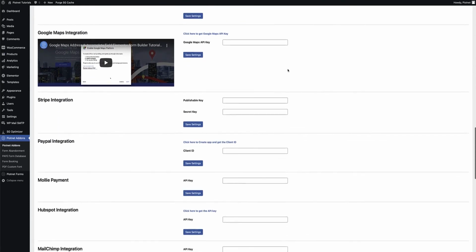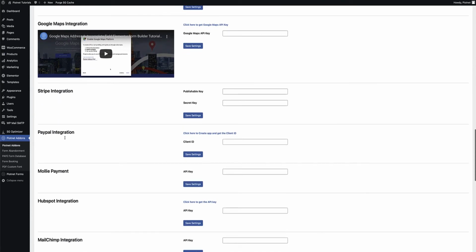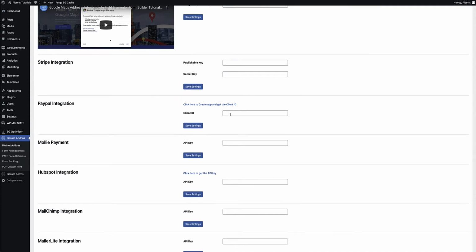Scrolling further down the page to the Stripe integration and the PayPal integration settings, here's where you'll see you need to put in some key details to enable you to use these features on the front end. We'll get to Stripe a little bit later in this video, but first let's focus on the PayPal integration.